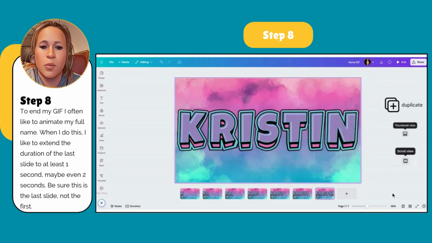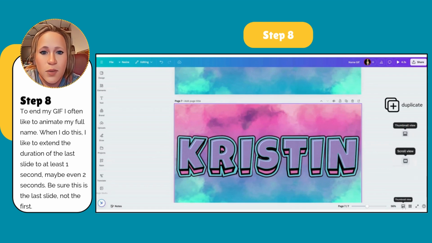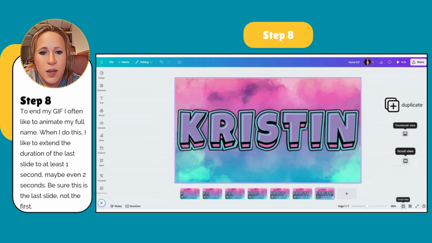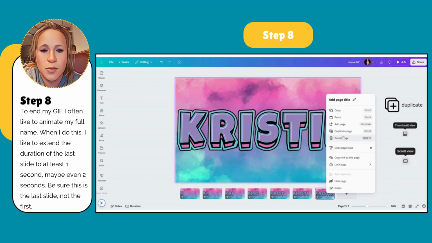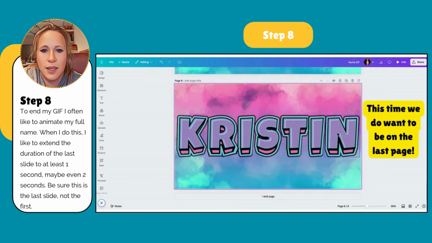Before we get started, we want to make sure we know which view we're in. There are two views in Canva. You've got scroll view and you've got thumbnail view. And to duplicate a page, it's a little different for each view. So I just want to take a second to show you where you can find that duplicate in the thumbnail view and also in the scroll view. Once you make your duplicate page, we want to make sure we're on the last page.